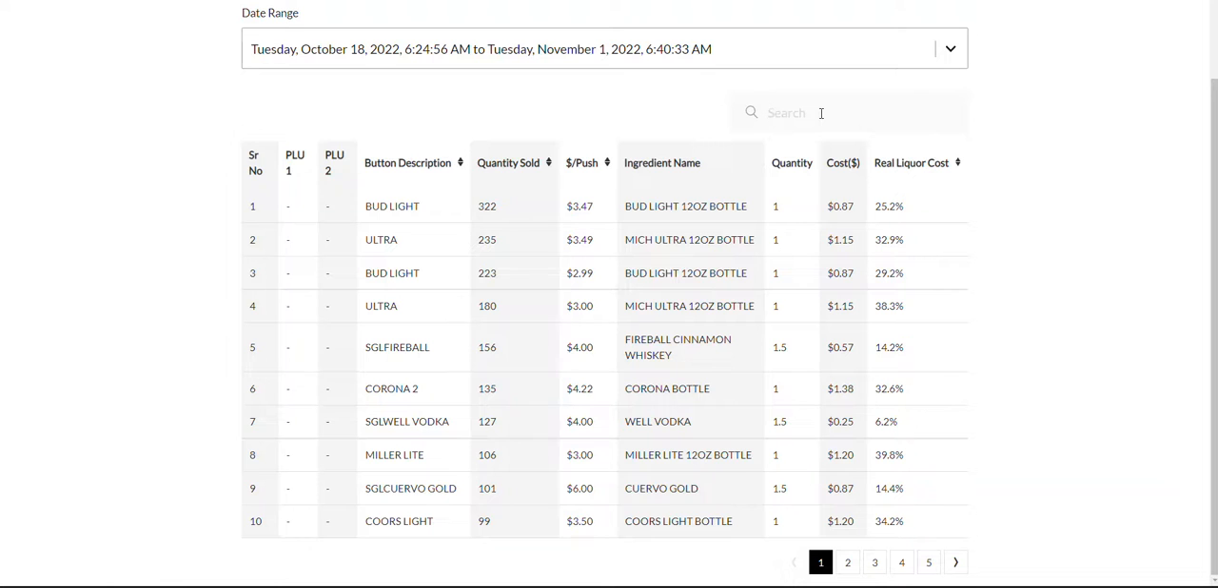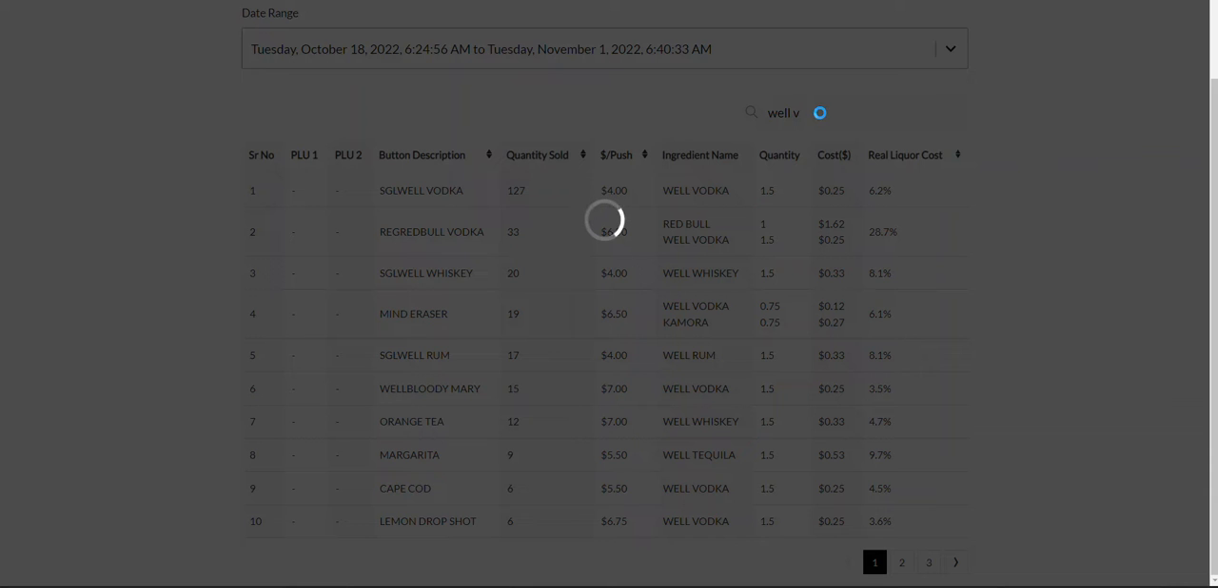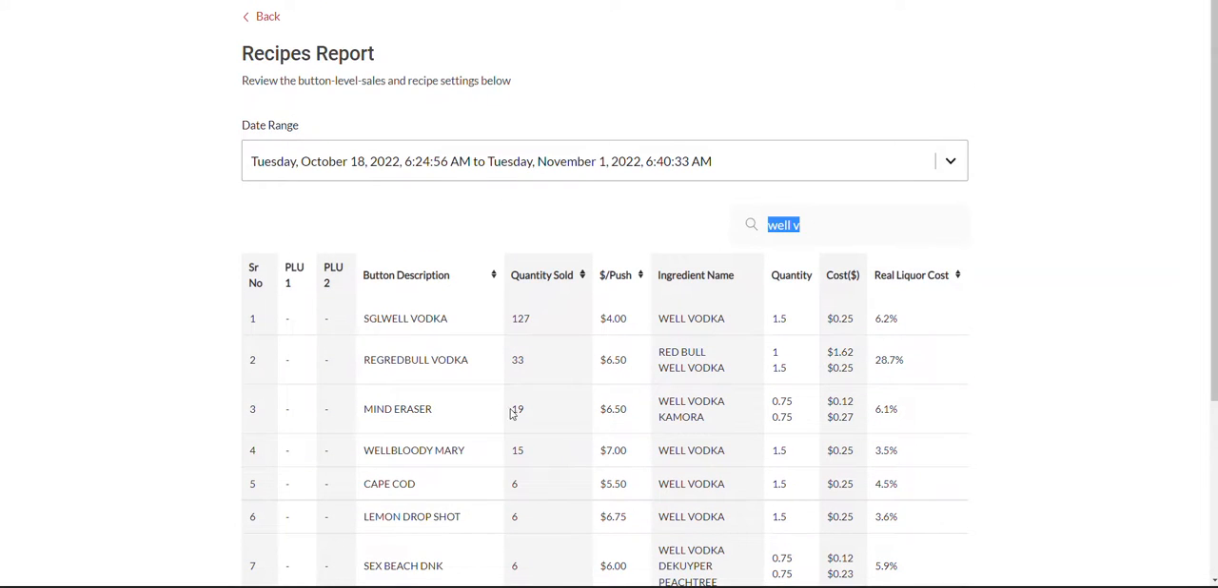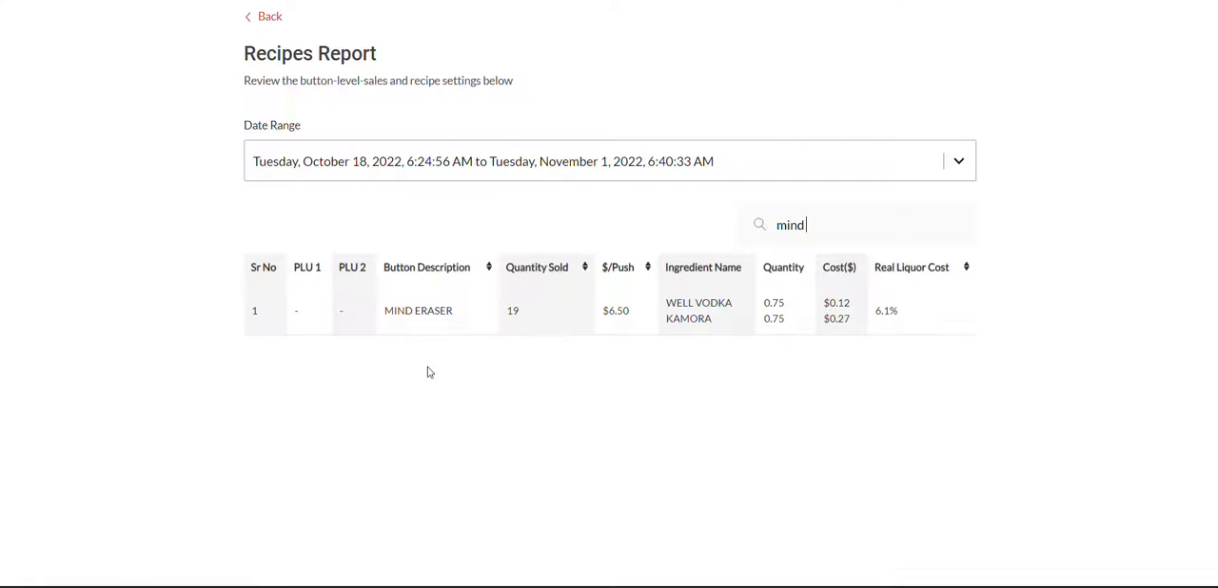And if you don't like to sift through all of them, you can use the search function to look by name. So for instance, if I do well vodka, I can filter and just select all the drinks that include Well Vodka, or if there's a particular button like Mind Eraser, you can look that up to check what the recipe on any particular drink is.